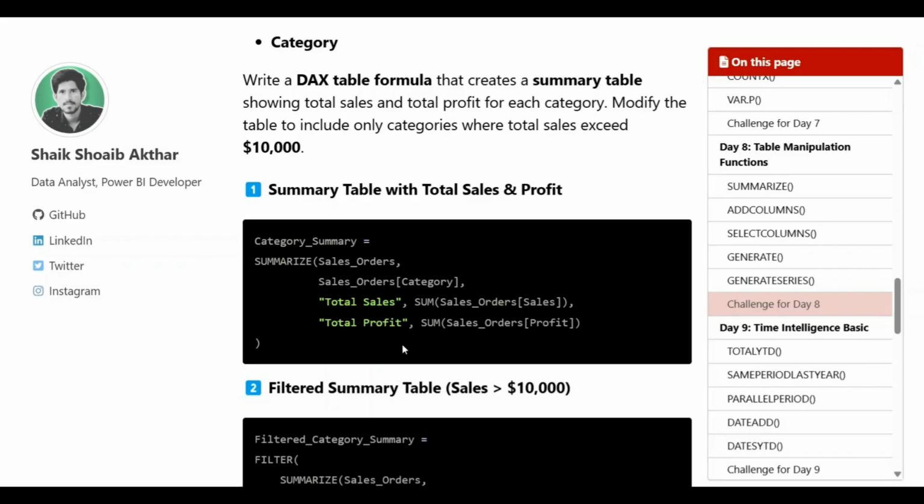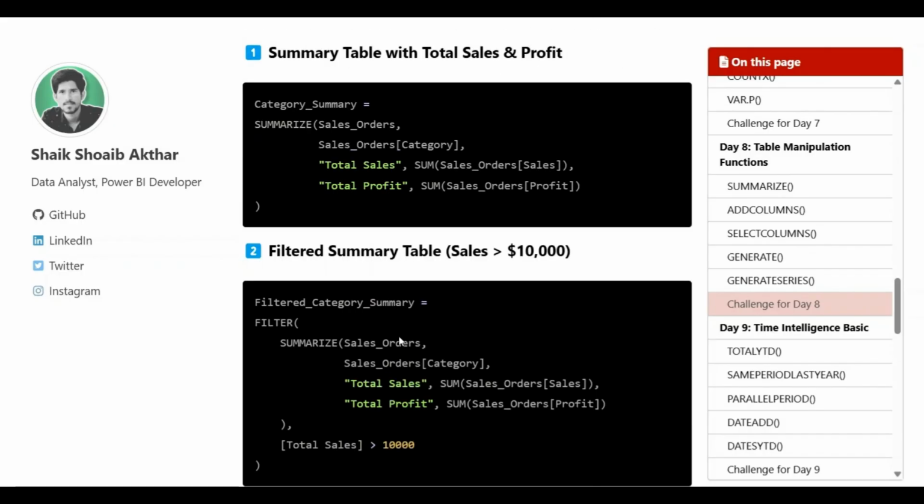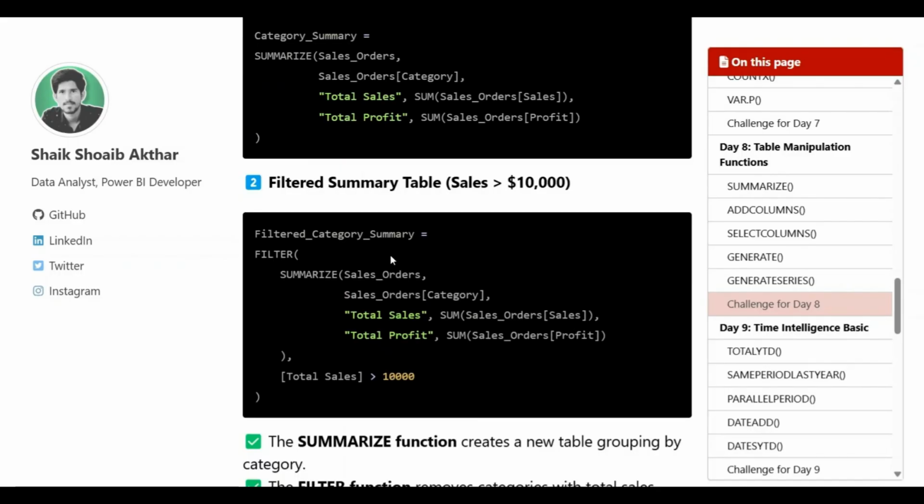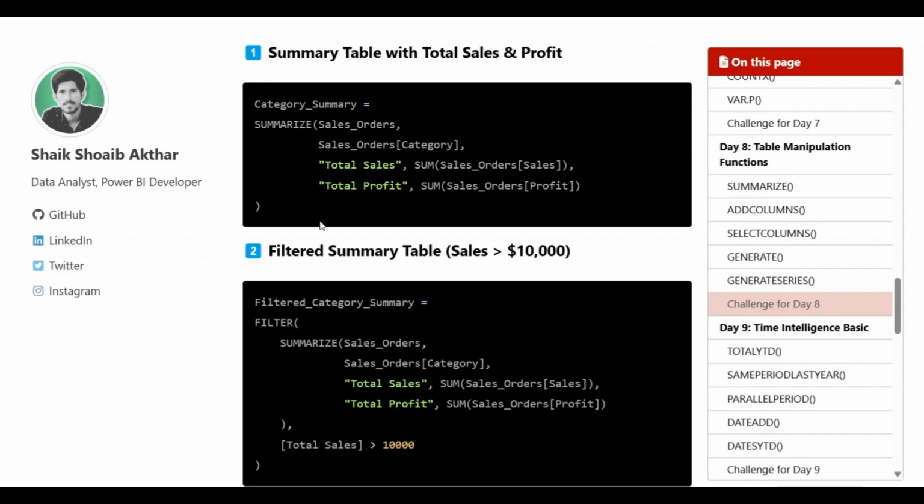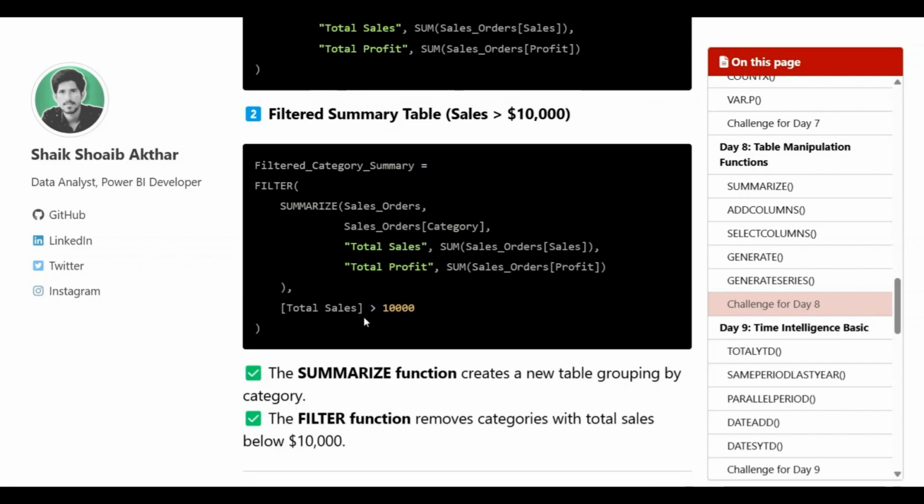Once we create the summary table, we can filter this table by using the filter function. So filtered category summary is equal to filter. This summarize function will create the table which we have already seen here, and it will filter out the total sales values which are less than 10,000. So it will only take the total sales if it is greater than 10,000. So total sales here is a measure that we have created. It is simply the sum of the sales column from the sales orders table.